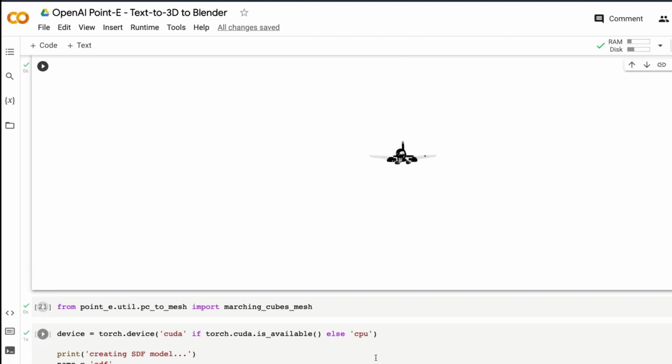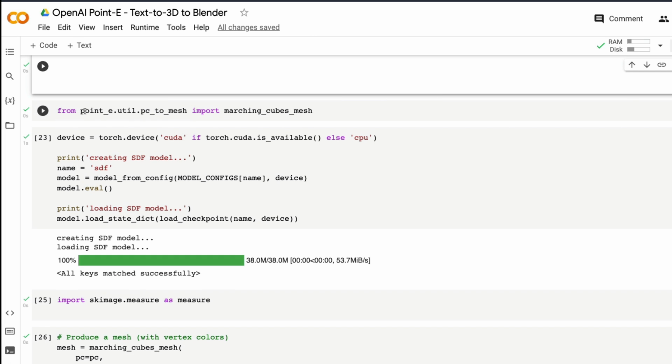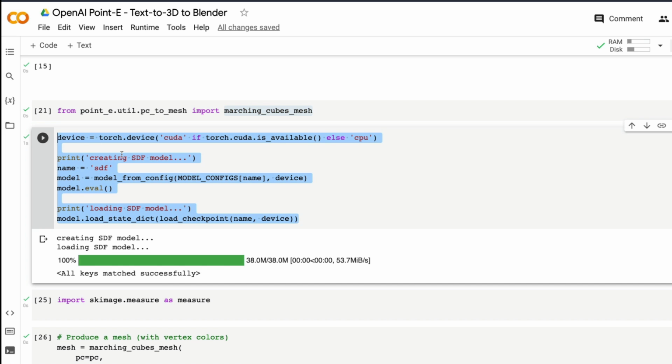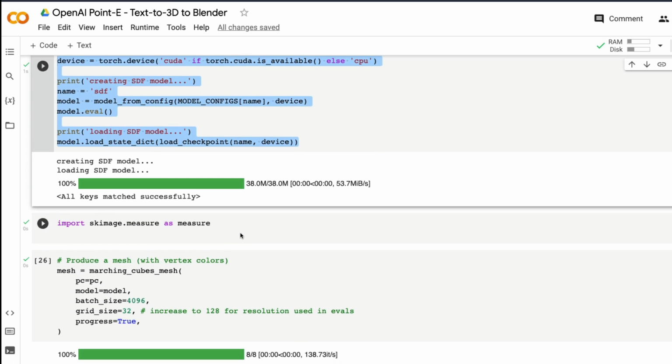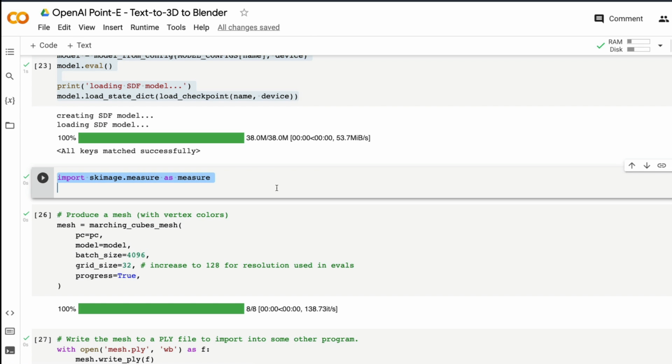So the first thing you need to do is import a utility function from Point-E. So from point_e.util.pc_to_mesh import marching_cubes_mesh. Once you download this, you're going to create an SDF model and load the checkpoint. After you do that, there is a very simple error. So just do this: import skimage.measure as measure. This is to overcome an error, I think a dependency error.